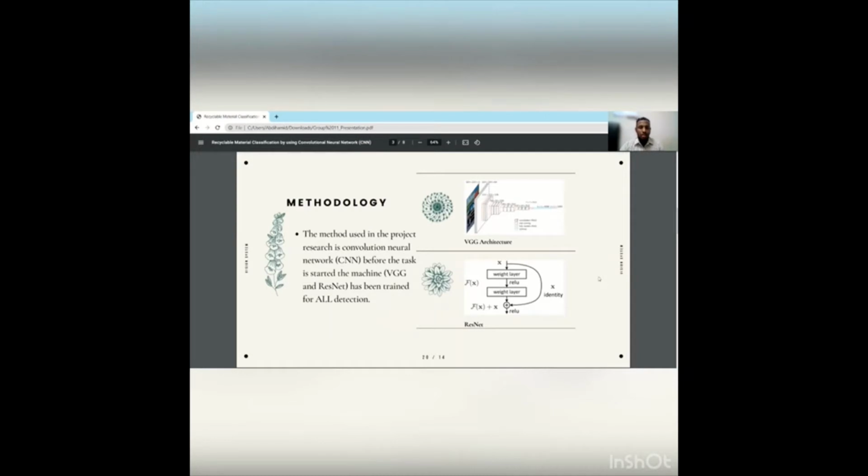Methodology. The method used in this project is the Convolutional Neural Network, or CNN, and before the task started, VGG and ResNet were trained for all the directions. As you can see, this is the VGG architecture, and this is the formula for ResNet.